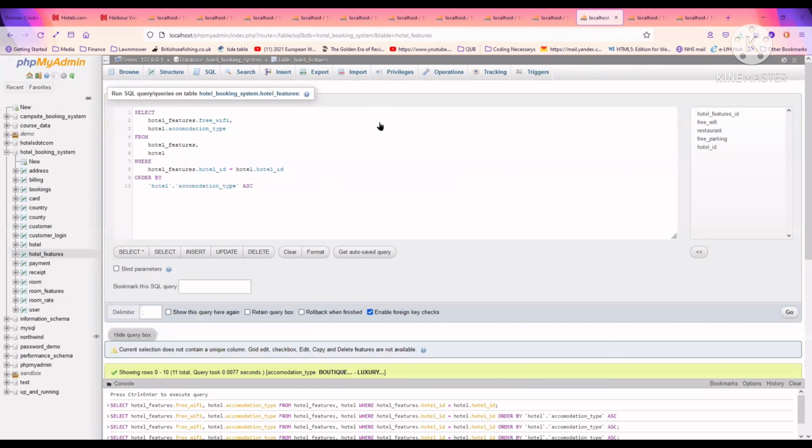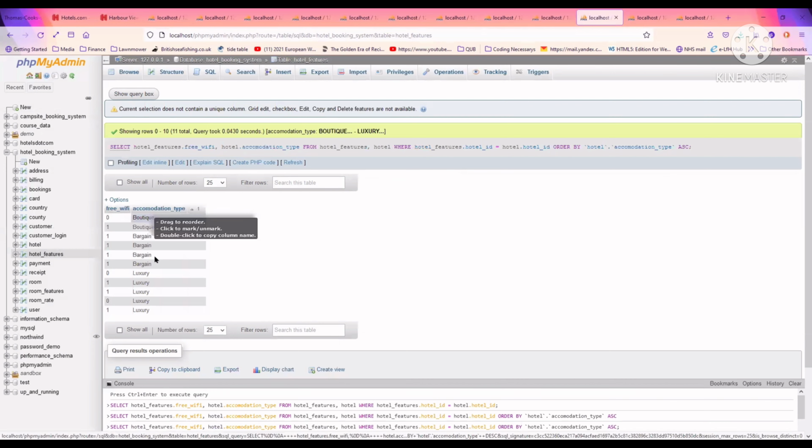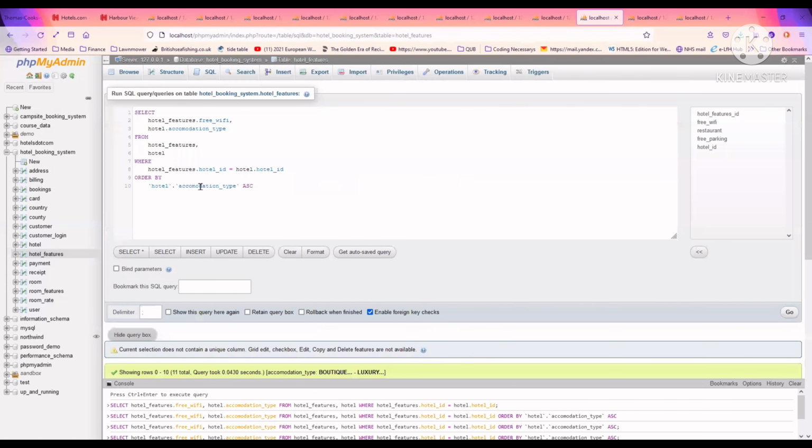We can further break that down. For example, if we're looking at free Wi-Fi, the accommodation type, again, whether it's a luxury hotel or a boutique or a bargain hotel, essentially. And running that query gives us an ordered list, actually, because we've ordered it by accommodation type, essentially.